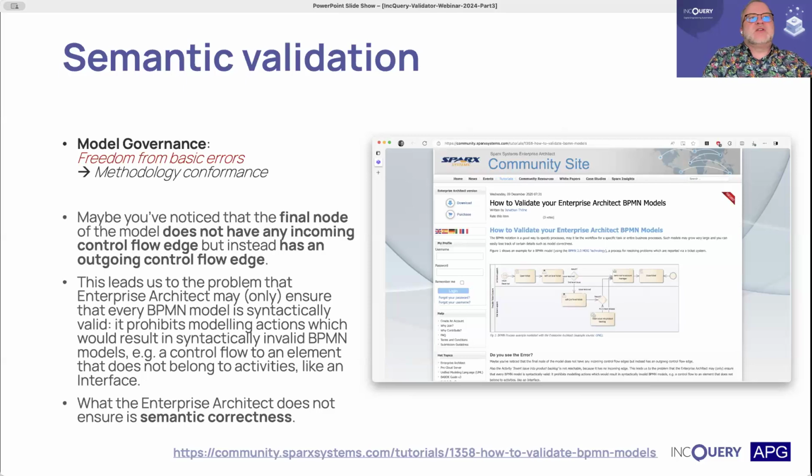So just to, again, quote from this article, if you look at this example model here, maybe you notice that there are some subtle issues. For example, the final node does not have any incoming control flow edge, but has an outgoing control flow edge, which is obviously not correct. Final node should not have any outgoing control flow edge.